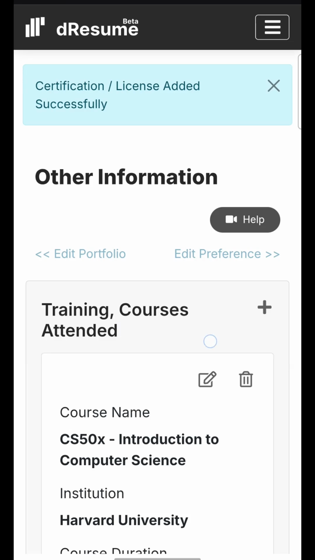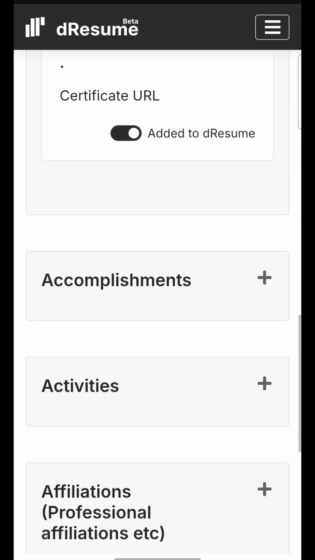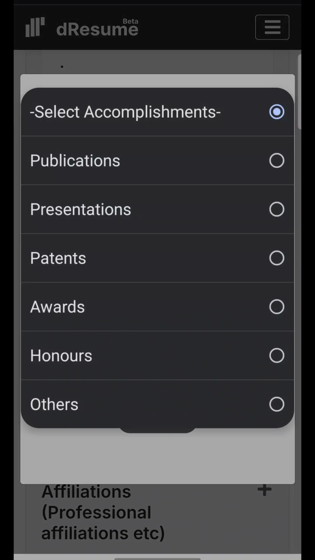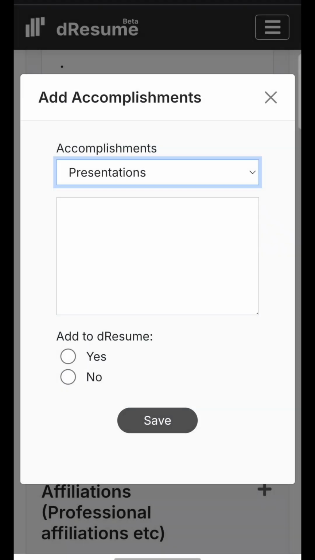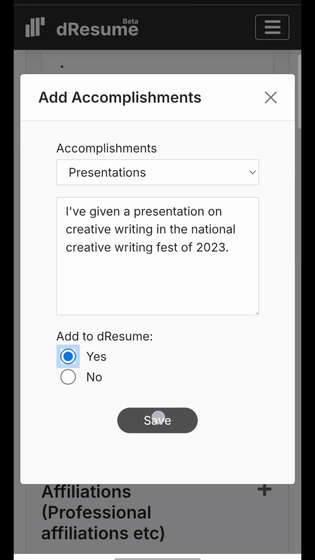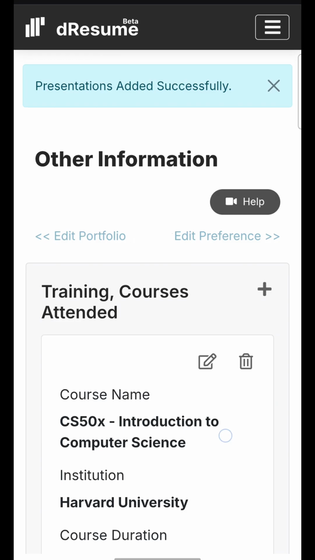Next, we have accomplishments. Click the plus icon over here to open the Add Accomplishment pop-up, for which you can see that we have a category list, which ranges from publications, presentations, patents, awards, honors, and others. You can choose any of these, for which I'm going to say presentations, and I'm just going to put some sample sentence over here. So I'm going to go ahead and add it to my public dResume profile and click save.